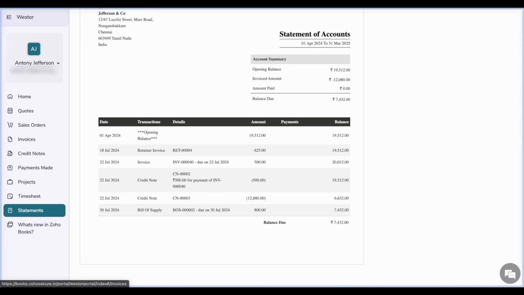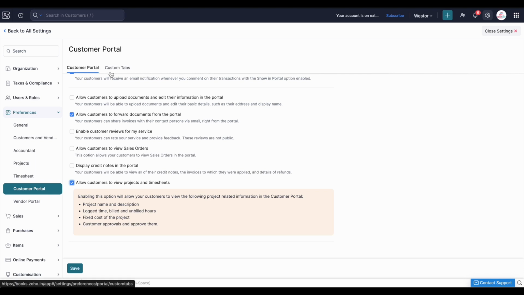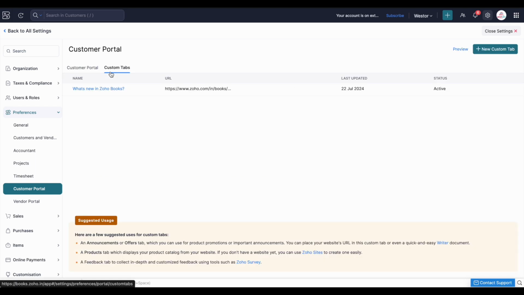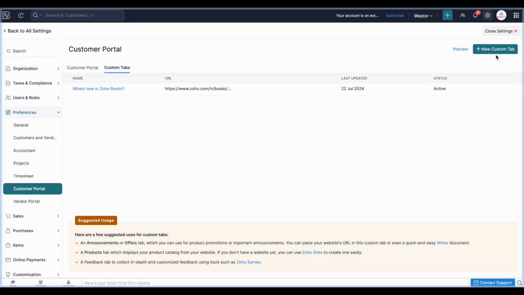The next is that we have the custom tabs option in the customer portal. If you have any special page, such as an offers tab, or if you have any announcement that you have displayed in your web page, and you wish to show this to your customer, you can add it under the custom tab. For this, you can open the customer portal settings.